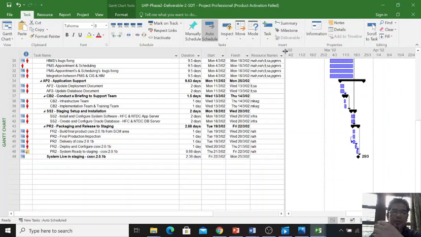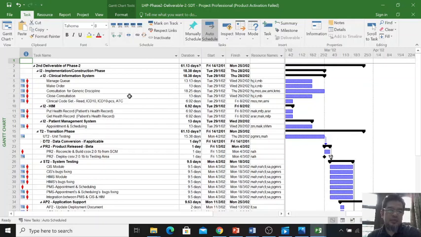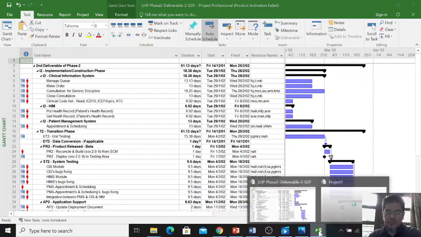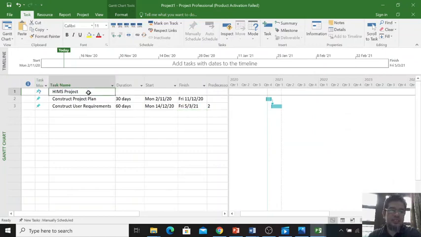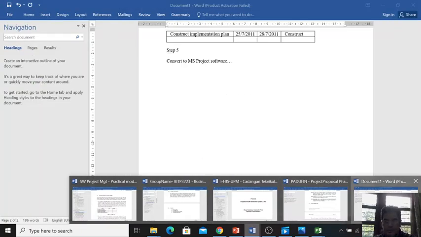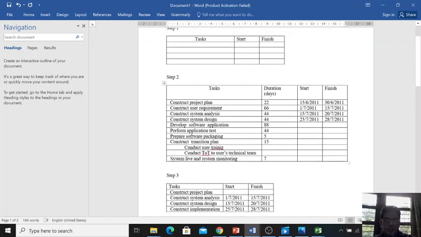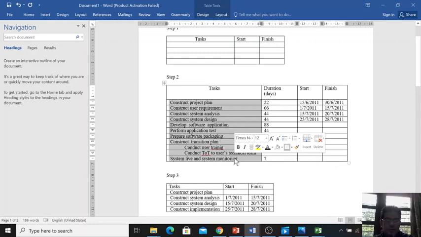Okay, how to use this software is not under this syllabus, but you need to explore how to use this Microsoft Project software. Yeah, so I give you some idea how to start. Firstly, you say your name of project is HMIS project, okay, and then you construct the project plan. So what you need is you copy the draft of your project schedule here. Where is it? Okay, this one. 1, 2, 3, 4, 5, 6, 7, 8, 9, 10, 11.